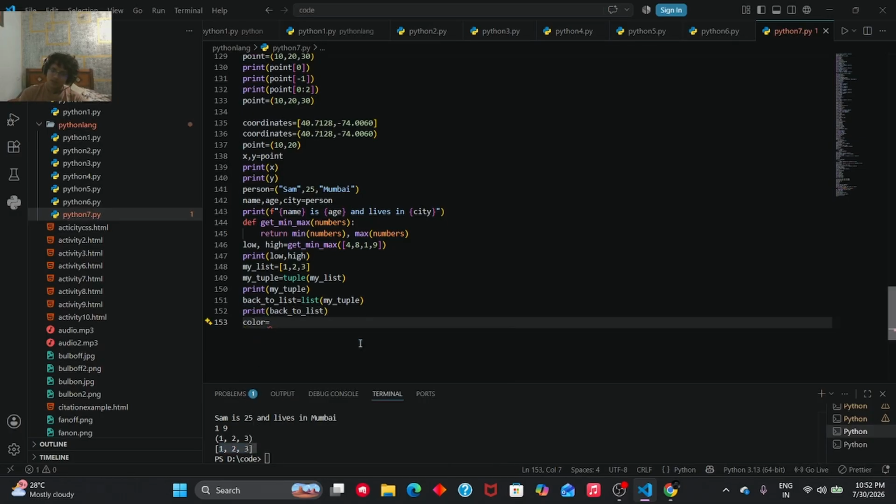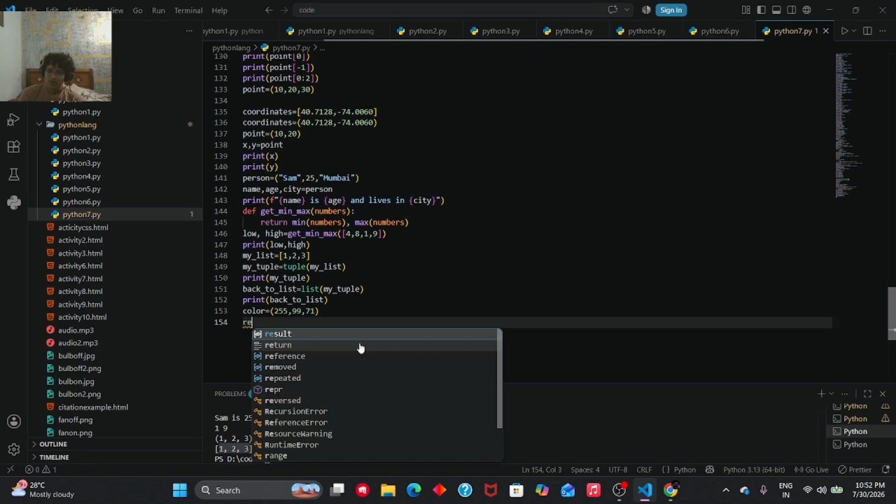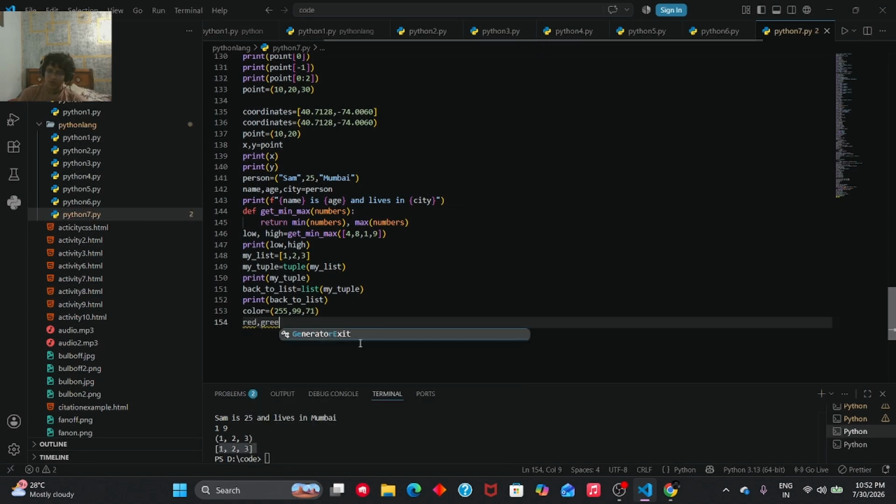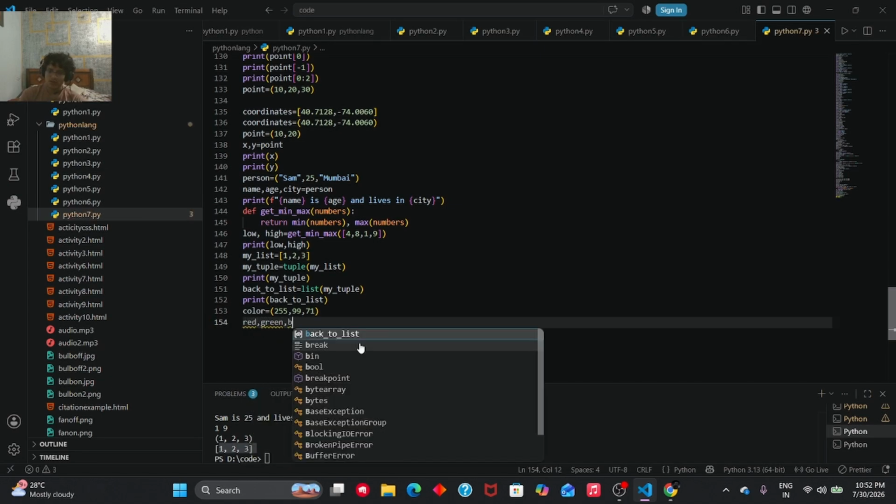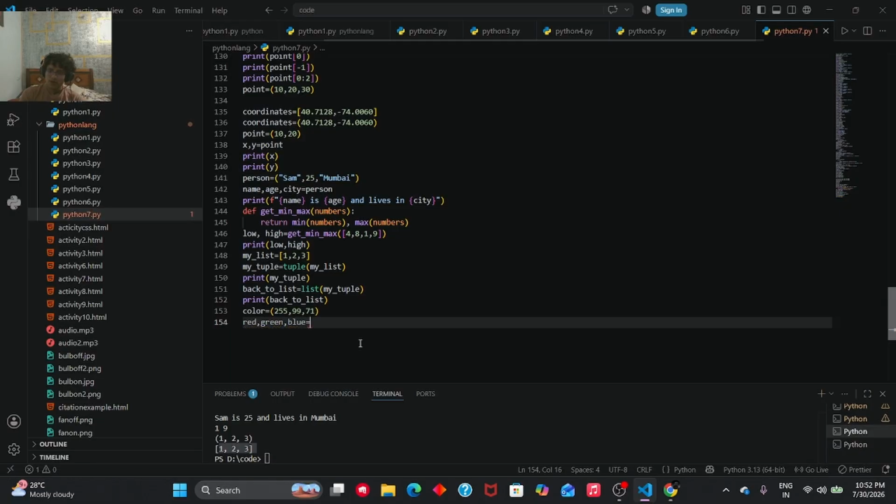Color equals 255, 99, 71. My 7 key doesn't work properly. Then red, green, blue equals color.